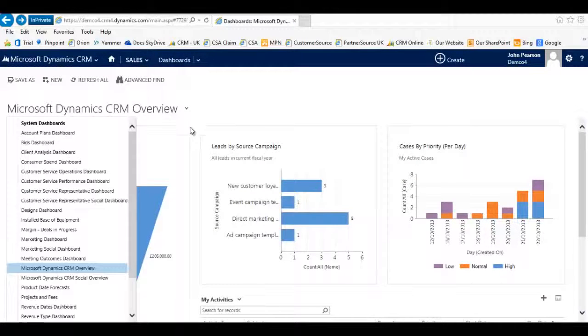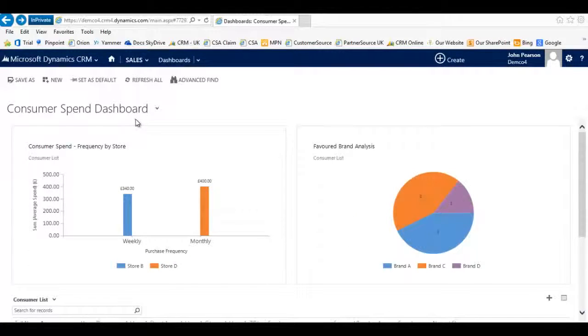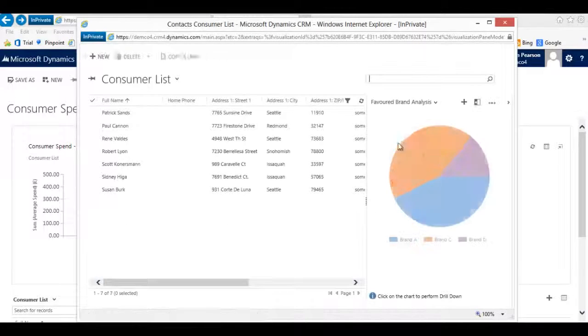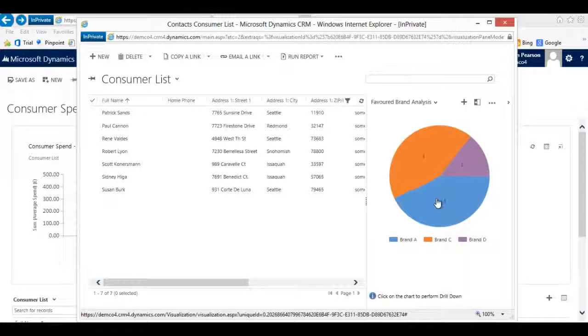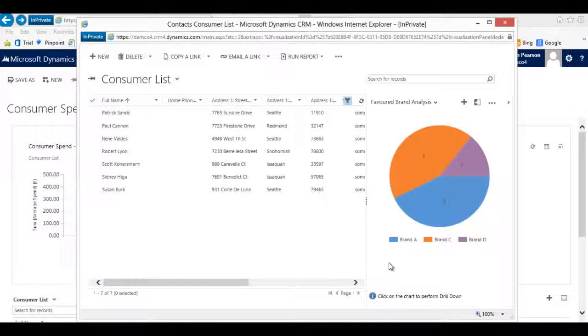So for instance, let's say you are focused more on business to consumer in the way you operate. You may want a consumer spend dashboard showing you the frequency by store that people are visiting, or perhaps their favored brands. The nice thing about these dashboards is that you can drill down to further information directly from the dashboard. So whilst I can see here all of the brands that these people are interested in, I can narrow down particularly to, let's say, brand C, and then I can see all of the individuals that are particularly interested in that, and then go back to the main list here.